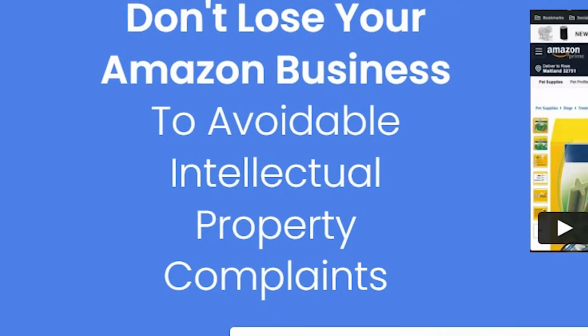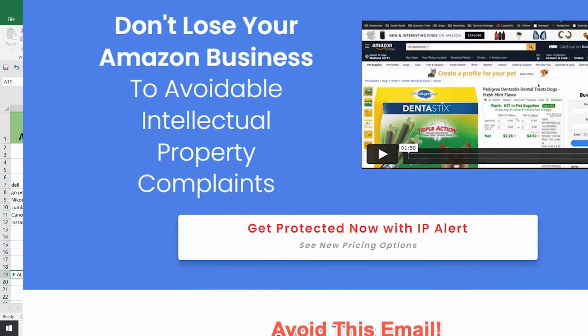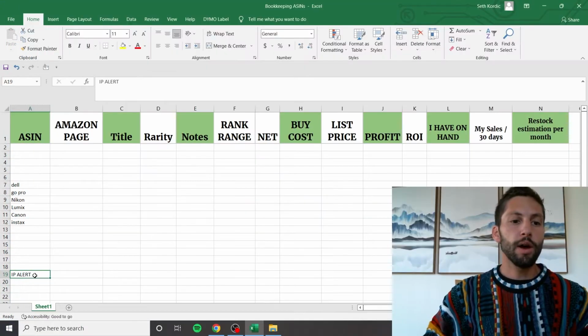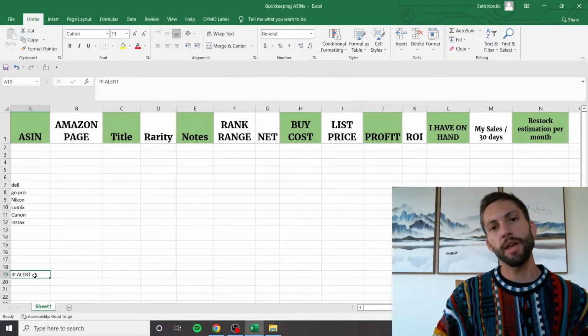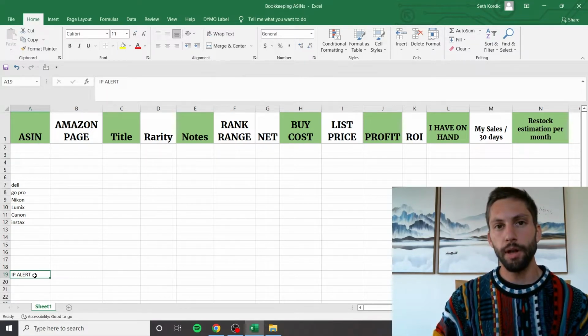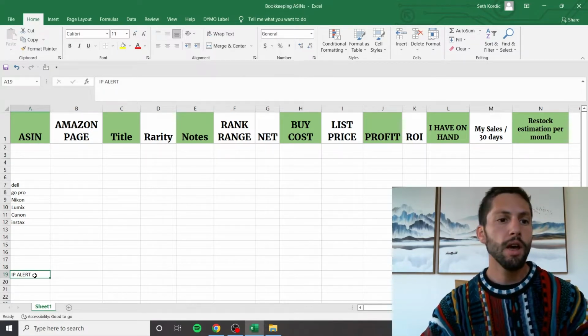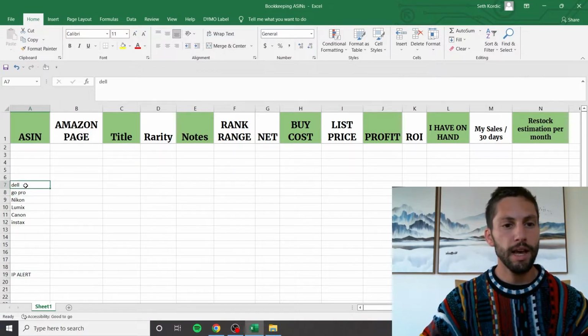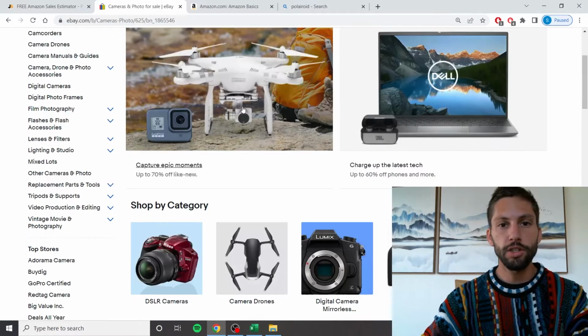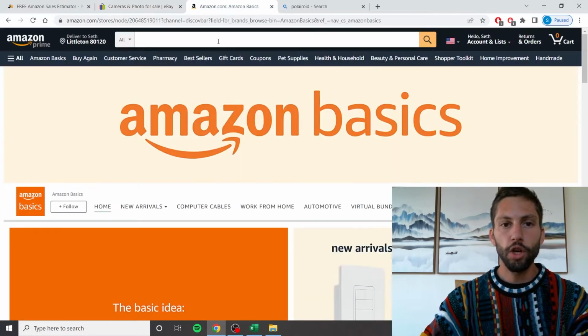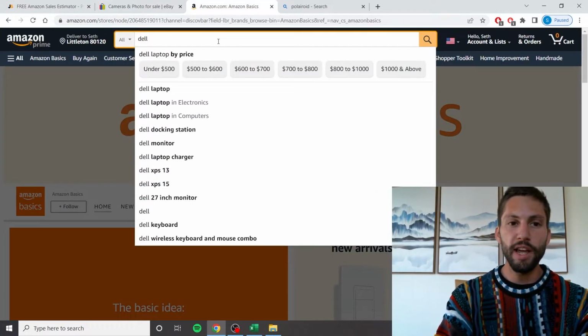Basically, IP Alert is an extension that you can put on your computer that when you go to the Amazon listing, you're going to see a record that someone has received an IP claim from them. General rule of thumb is probably best to stay away from those brands. Dell usually pops up as that. I'll show you an example here in a second as we start to search some of these, but we're just going to go on Amazon and type these brands in.